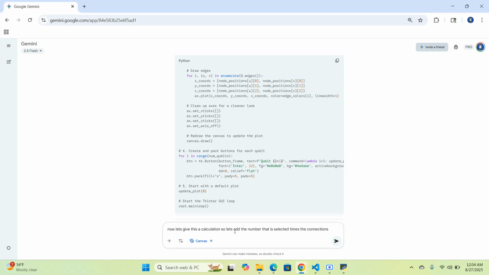So add the numbers times the connections. So if I select 5, I would want to connect to all. This is all connect to everything. 1 times 1 to 11. That makes sense because minus I have to go. Okay. Next.